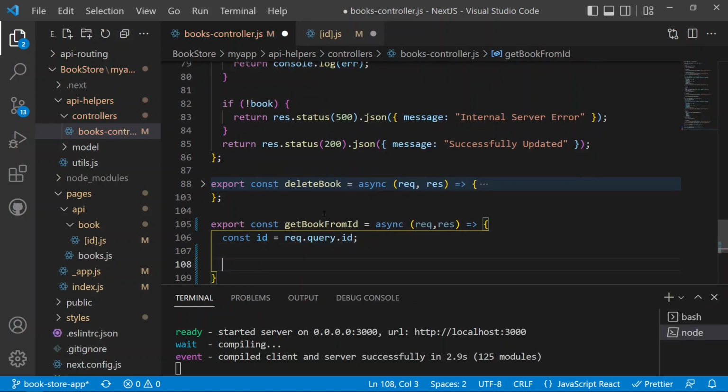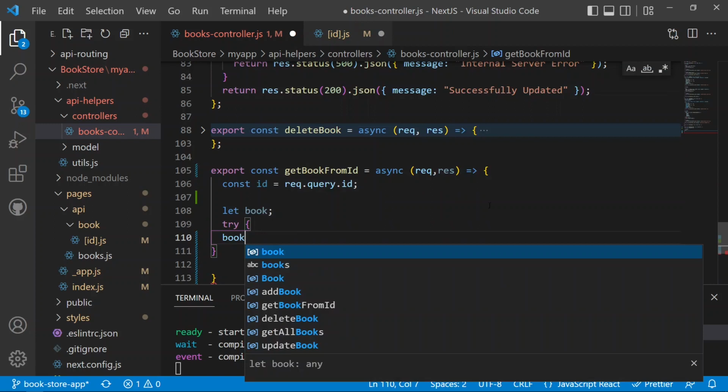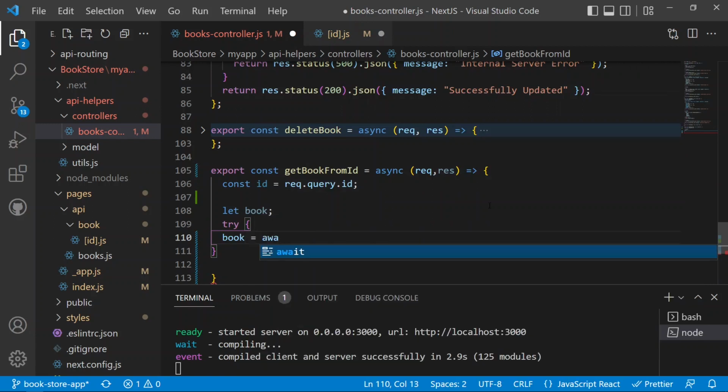So now we got the ID, and now we can define the book, let book, and after that we can write the try catch block again to add this inside the try catch block, because it's a database operation and it can fail as well. So the book would be equal to await, because it is an asynchronous operation, so we need to wait for this code, so it can be the book.